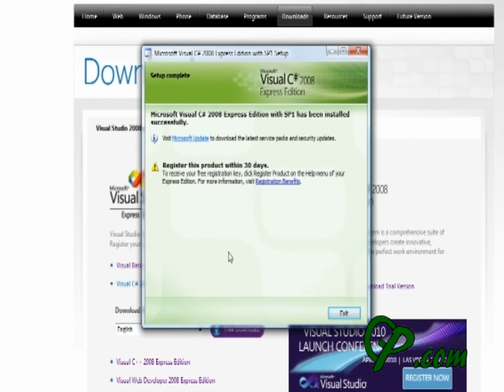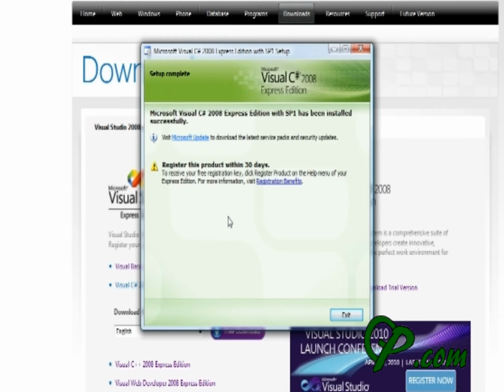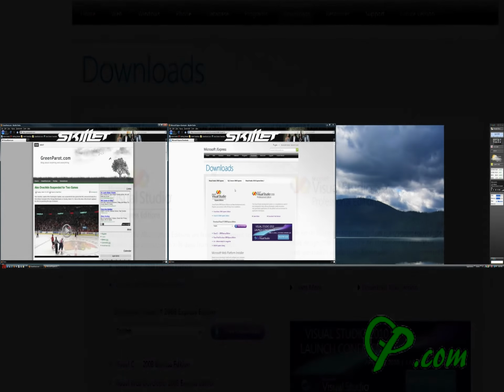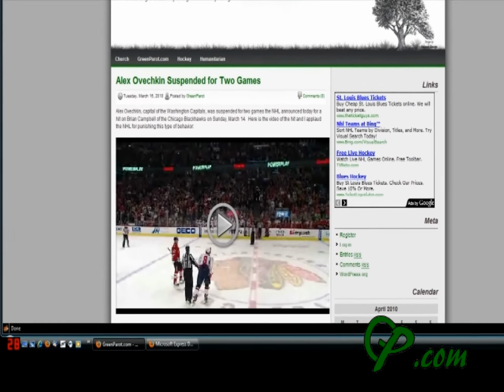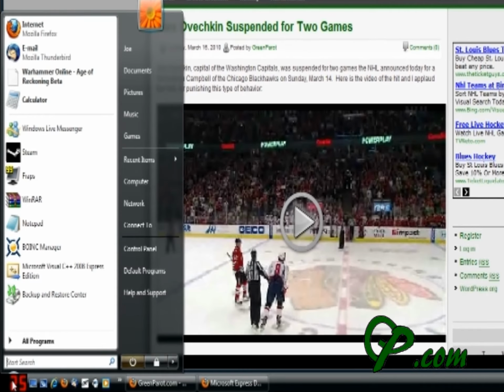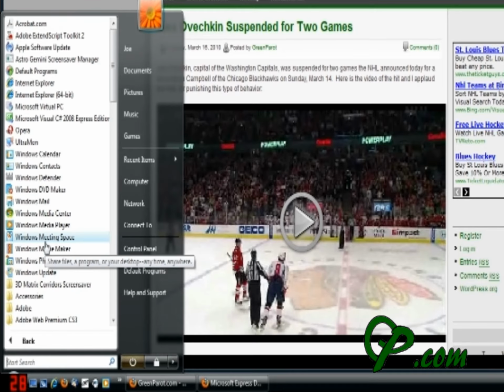Okay, back again. Here we go. It's finished installing. It's recommending to register the product within 30 days and to go to Microsoft Update to download the latest service packs and whatever else they messed up that you need to fix. So usually just hit exit. Usually you want to reboot your computer after doing that, but I don't know. I'm too impatient to reboot everything.